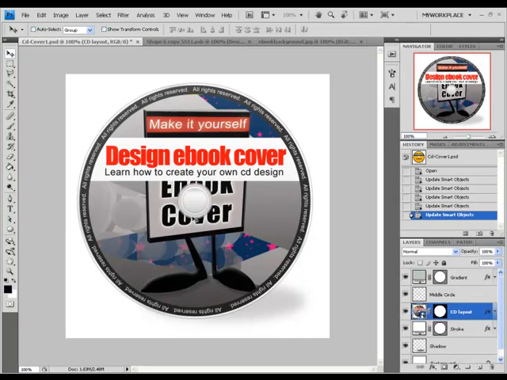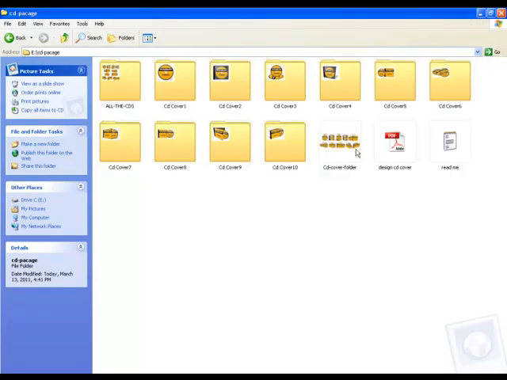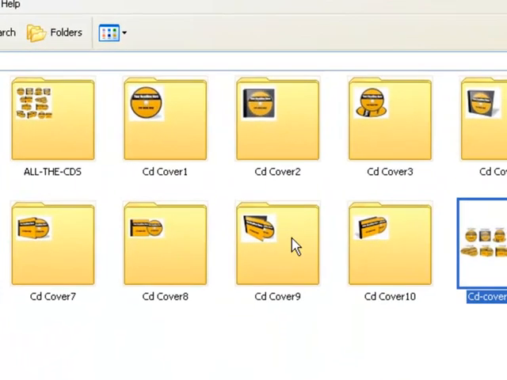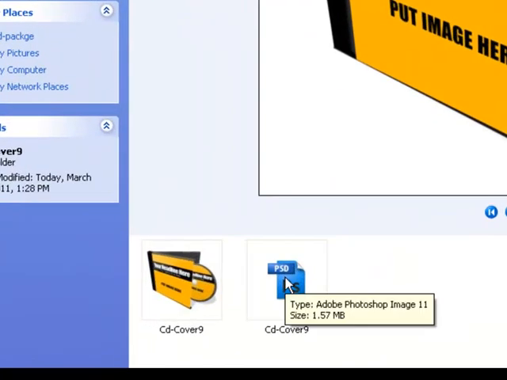In this package, we also have some covers that use more than one smart object. I'm going to show you how to work with them as well. We are going to use cdcover9. Open the cdcover9 folder and the cdcover9 PSD file.